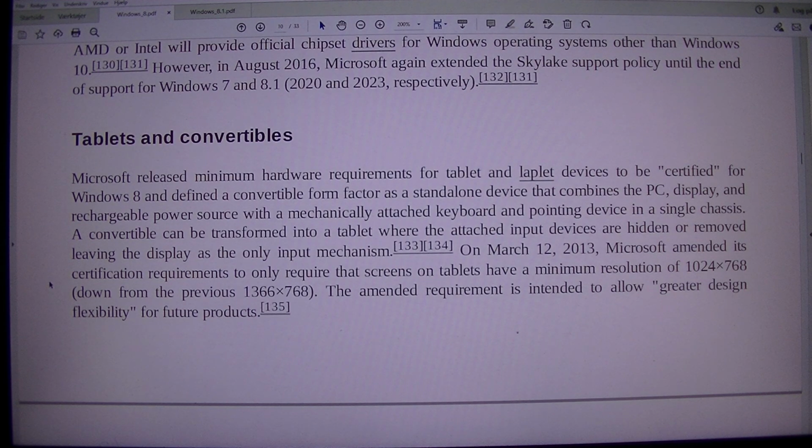On the 12th of March, 2013, Microsoft amended its certification requirements to only require that screens on tablets have a minimum resolution of 1024x768, down from the previous 1366x768. The amended requirement is intended to allow greater design flexibility for future products.